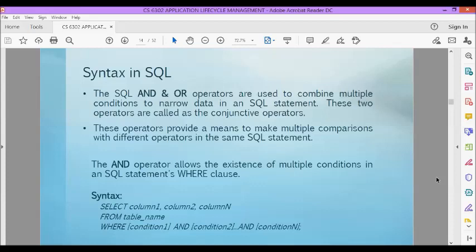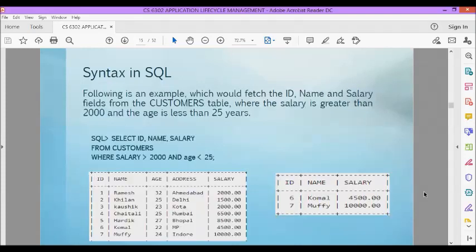Okay. Next, the SQL AND and OR operators. They are used to combine multiple conditions to narrow data in an SQL statement. These two operators are called the conjunctive operators. They provide a means to make multiple comparisons with different operators in the same SQL statement. The AND operator allows the existence of multiple conditions in an SQL statement's where clause. Our syntax is: select column 1, column 2, column n from table name where condition and condition. So here is an example.